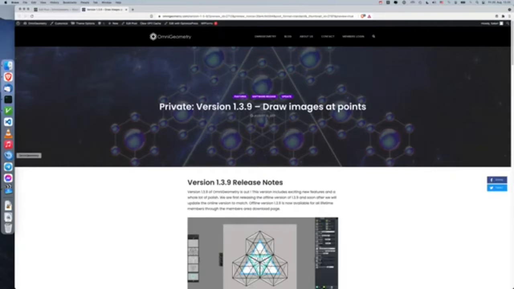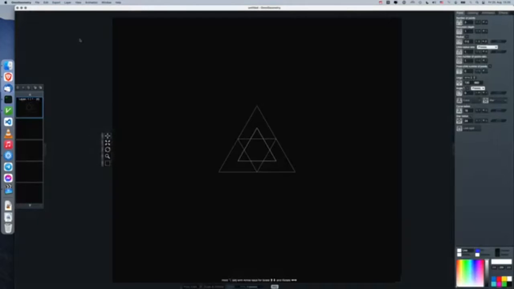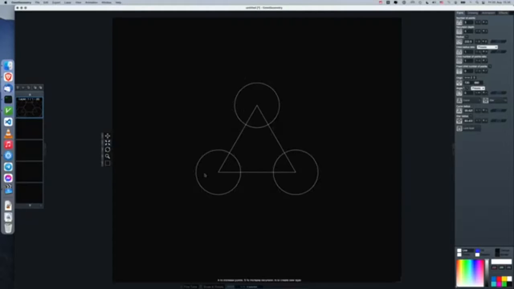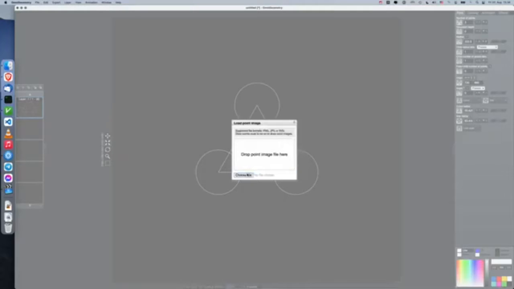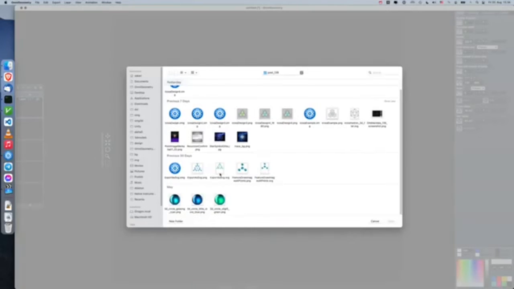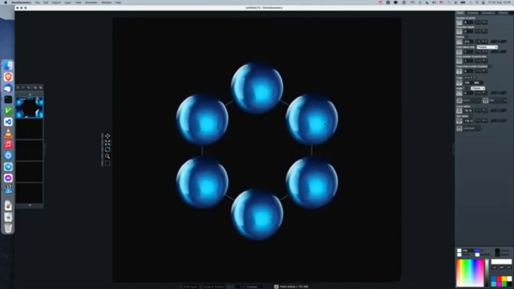So, I'll start up OmniGeometry here, and first of all, one of the major new features in this version is the drawing of point images. Previously you could just draw these circles as points. But now you can load a point image that can be drawn at each point of the layer. So, for example, I can load this bitmap image here, open a tab, and boom, we have images rendered at each point.